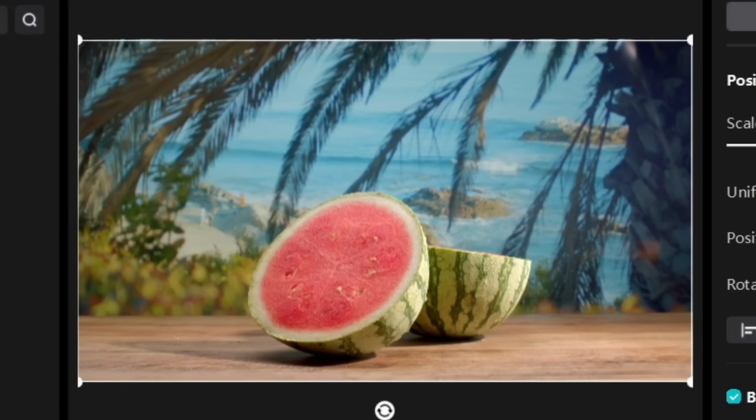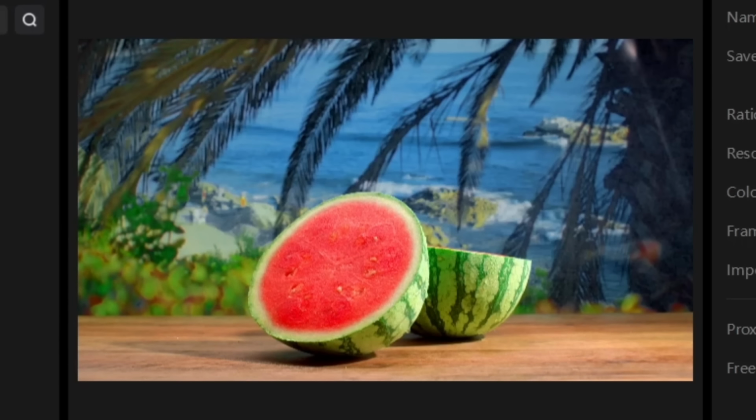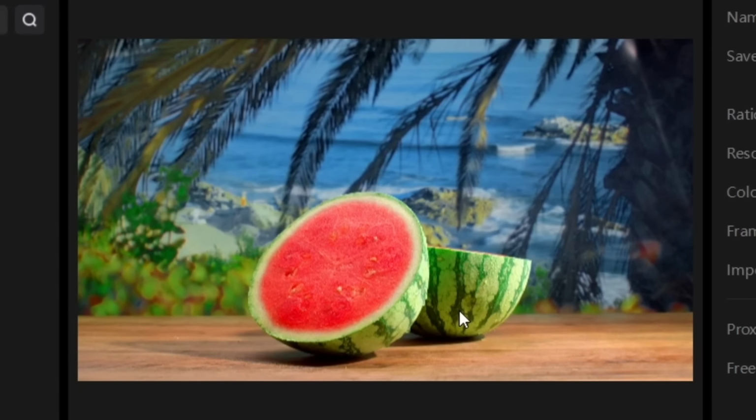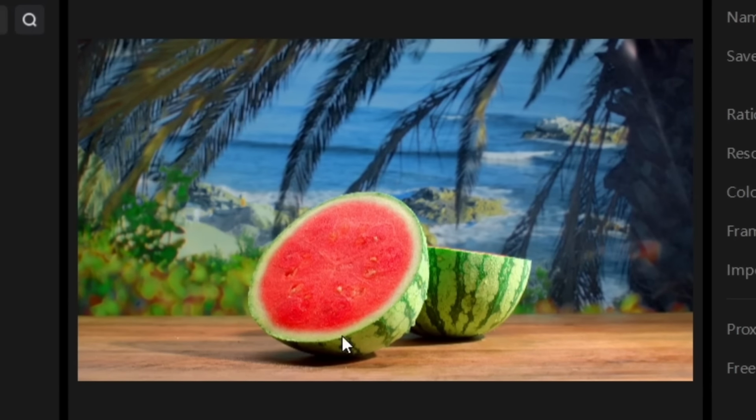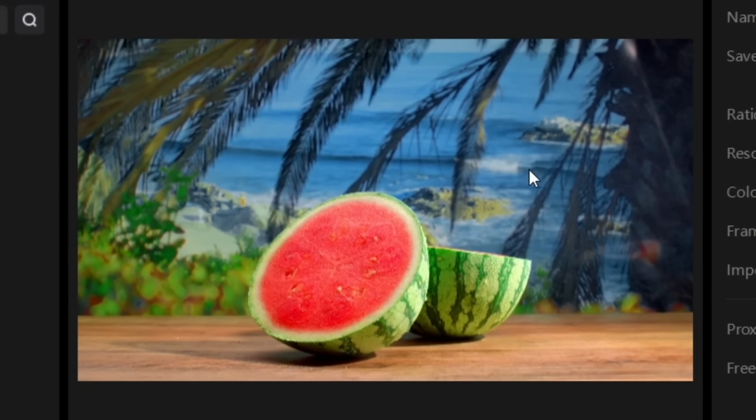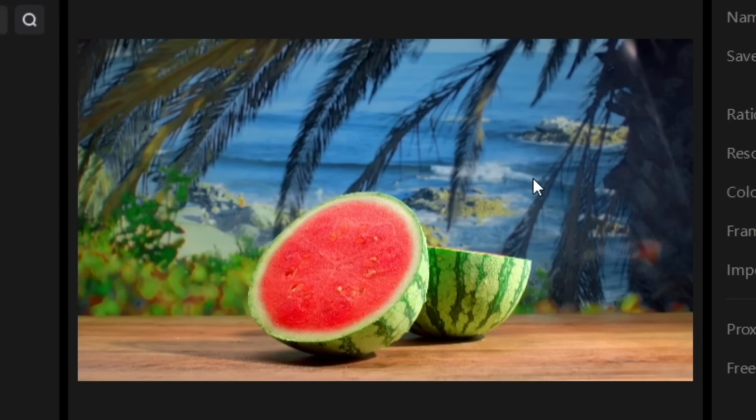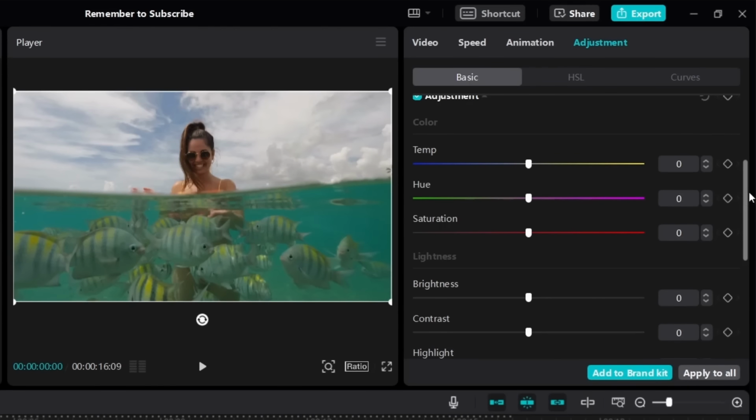And the video with the color grading looks something like this. So the watermelon looks a lot nicer. It looks more appetizing. The table looks more orange. And the sea is actually blue. So this is how I color grade from start to finish. Alright, now let's move on to the next section.